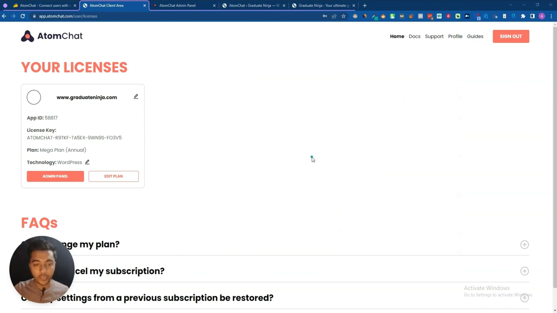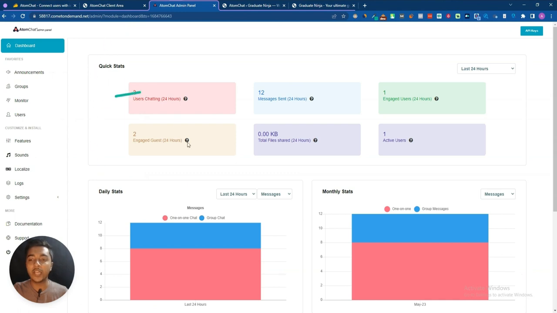When you log in or sign up, they will ask you for the website URL, your email address, etc. They will ask you for your platform. There are lots of platforms available: Kajabi, Teachable, WordPress. In my case, I have selected WordPress. And then if I click on this admin panel, it will redirect us to their admin panel.